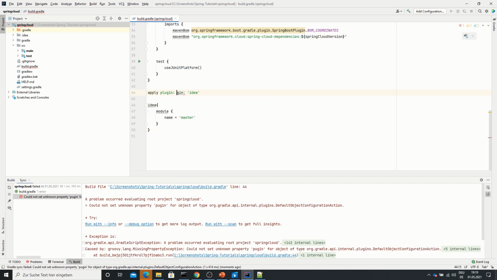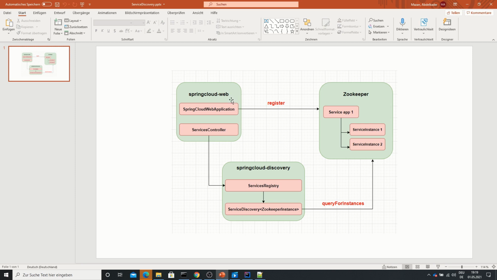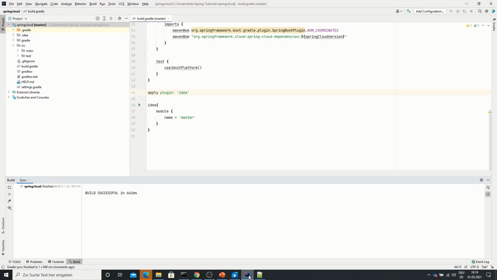Okay, save. Okay, now build has been successful, and now the root folder has got the name master. Now we will start generating our two submodules. We will start by creating the Spring Cloud discovery.